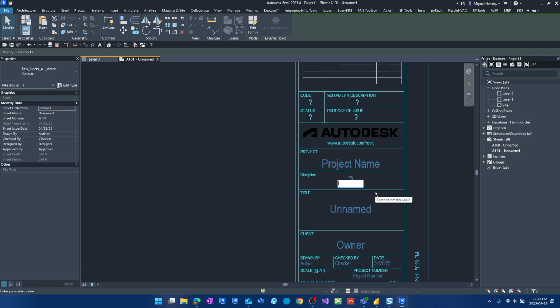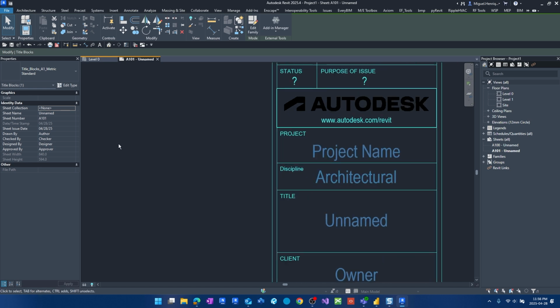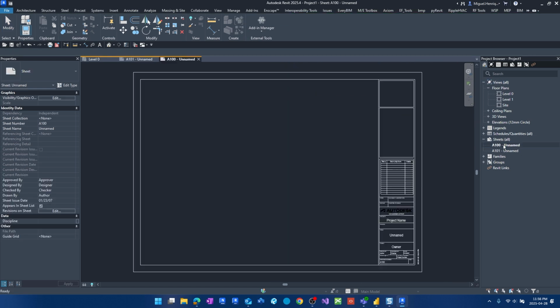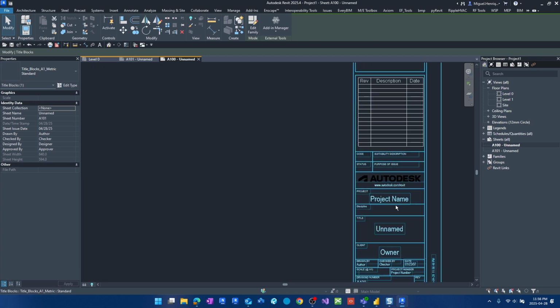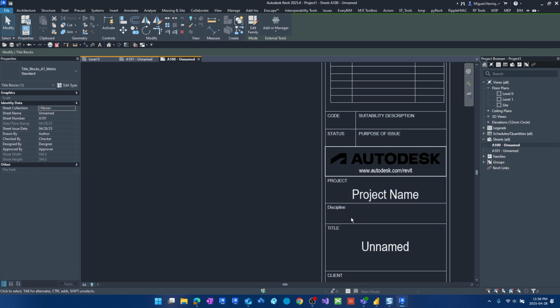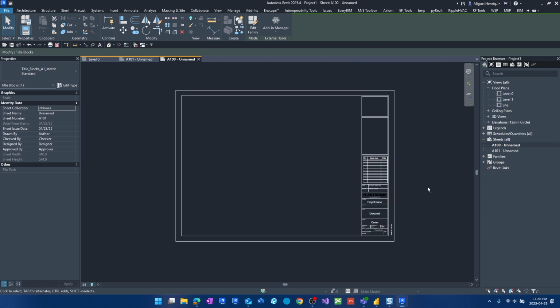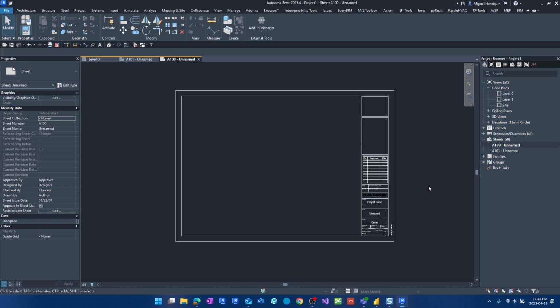And I can type whatever, like mechanical. Well, this is architectural. Right? So I have it there. I can control it in individual sheets. So if I go to another drawing, I will see that it's empty. What if I decide that the discipline is gonna be for the entire project? Then we are gonna follow a little different procedure.